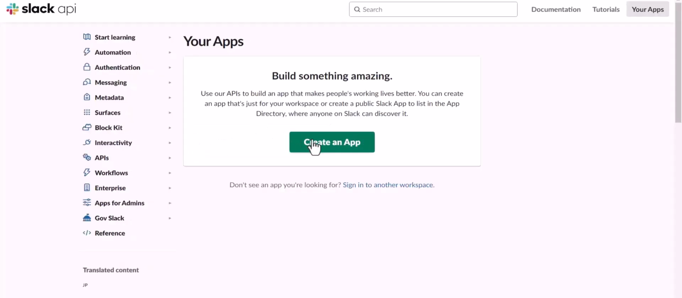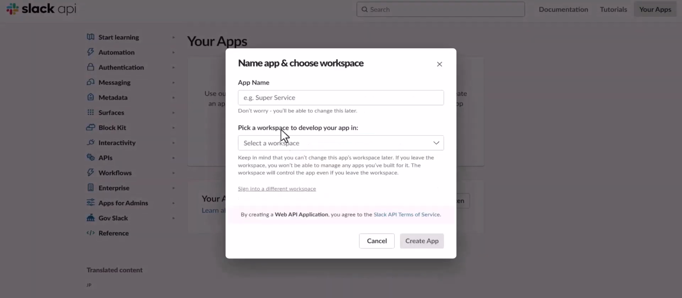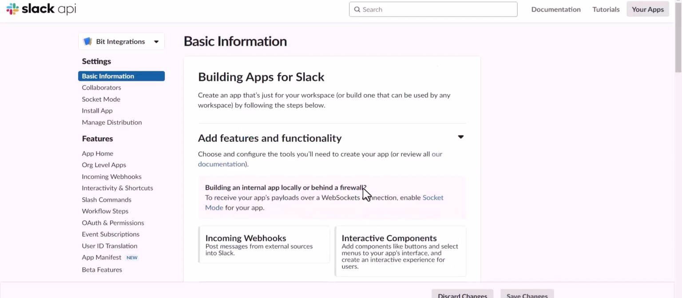Create an app from scratch. Give here the app name and workspace. Now click on Create App. Click on OAuth and Permissions.